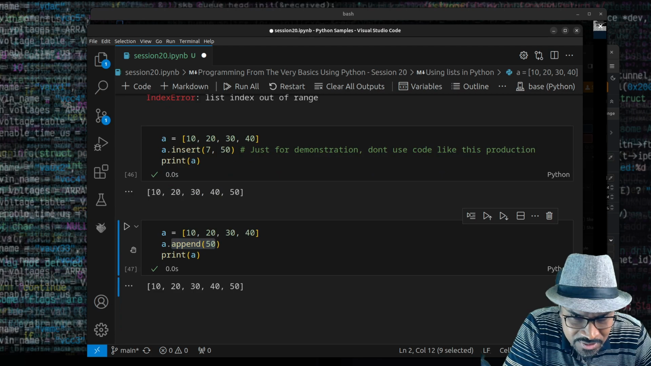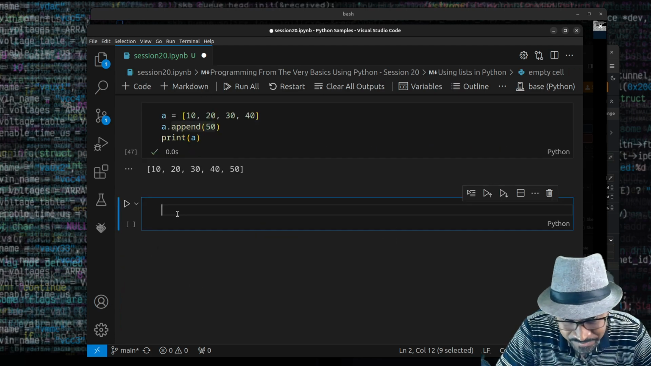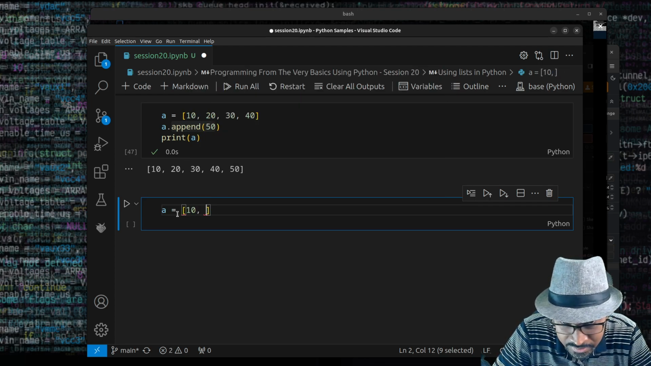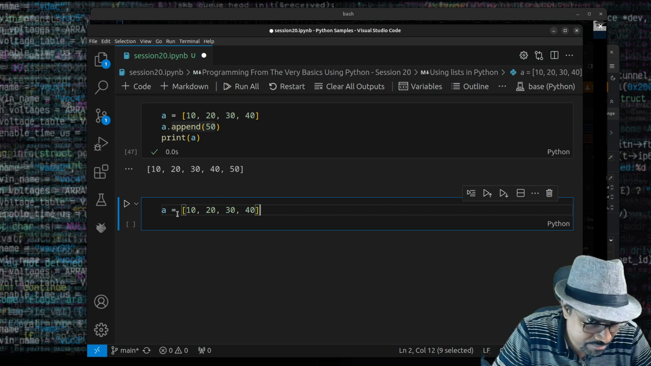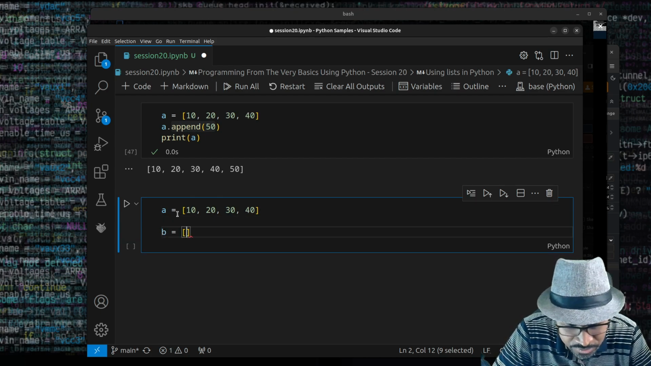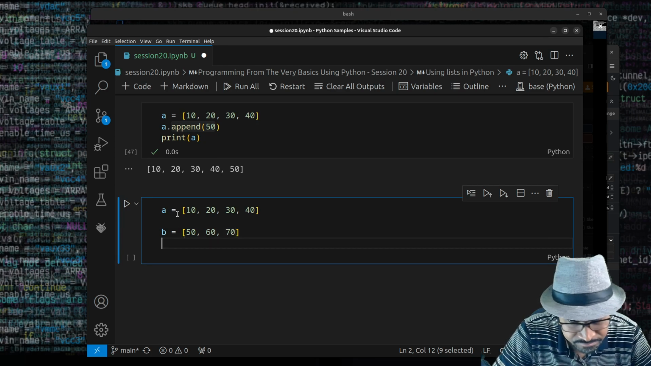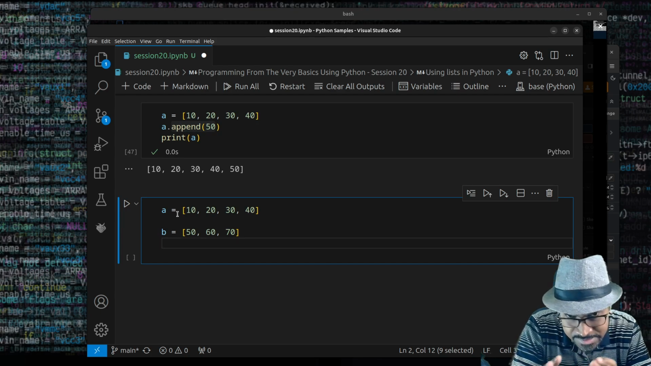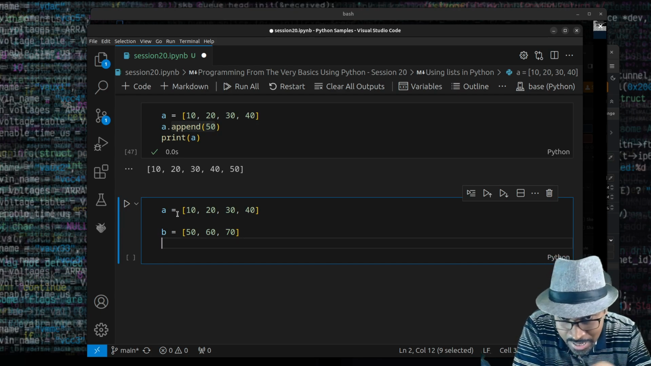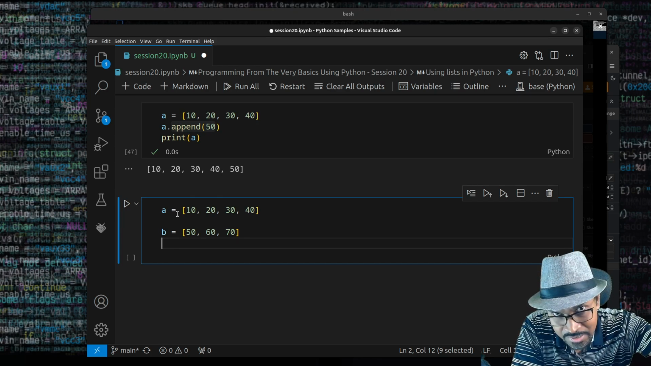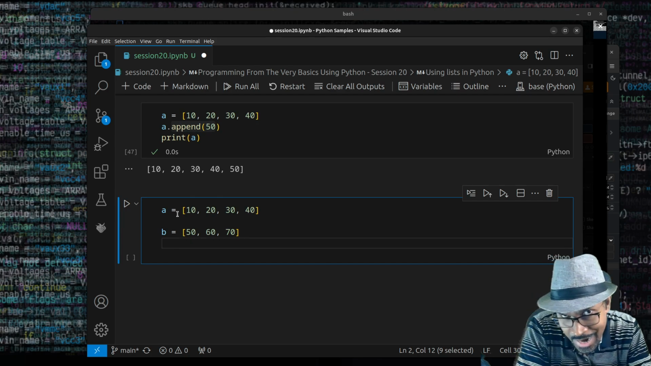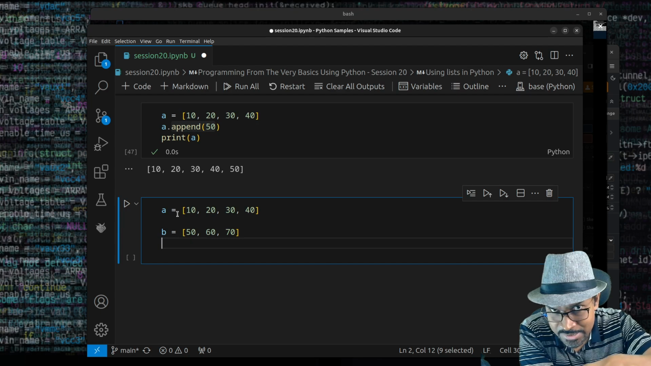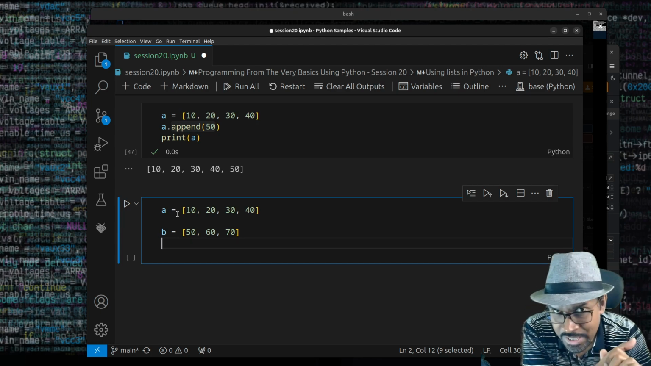Now we'll talk about something about append here. Let's say a is equal to 10, 20, 30, 40, as usual. Okay, and let's use another variable. Let's say b is equal to 50, 60, 70. Now what I want to do is add all these elements of b, that is 50, 60, 70, into a. You want to add 50, 60, 70 as 3 items in a. That means I want to take all the items of b and add them at the end of a. I want to grow this list that is represented as a by 3 items that come from b.